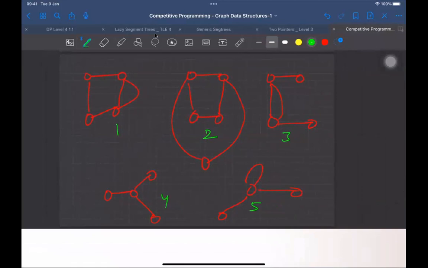Is 1 a simple graph? No, because it has a multi-edge, so not. Is 3 a simple graph? No, because it has a multi-edge. Is 5 a simple graph? No, because it has a self loop. So 4 is a simple graph and 2 is a simple graph.